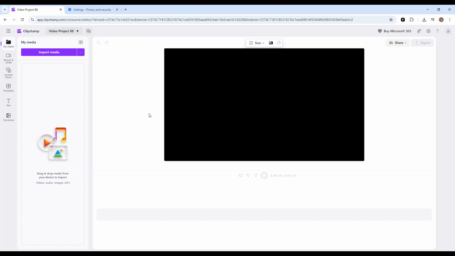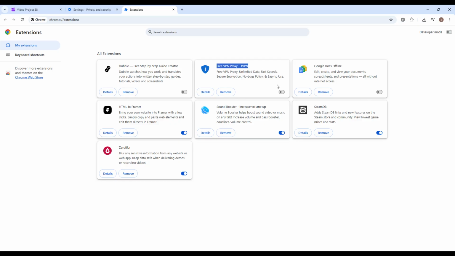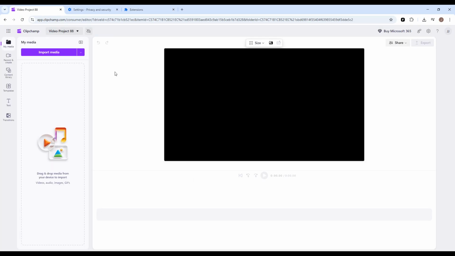Now, if you're seeing a network-type error, the issue is usually related to your connection or browser settings. Start by turning off any VPN or proxy you may be using, because those can interfere with Clipchamp loading properly. Next, try switching to a different network, such as another Wi-Fi connection or a mobile hotspot, to see if the problem is tied to your current internet source.